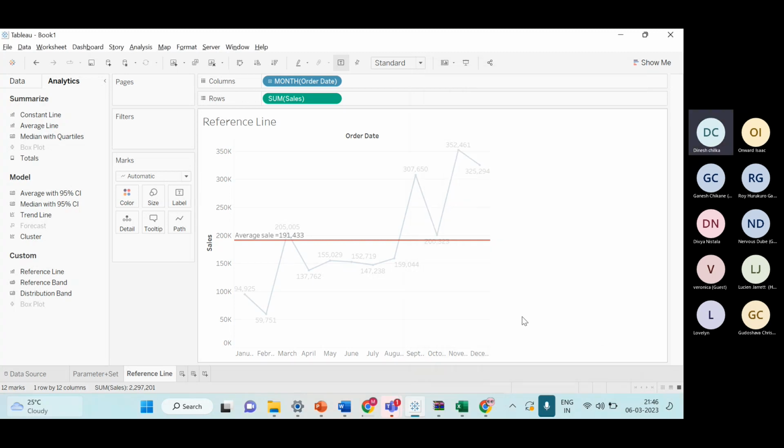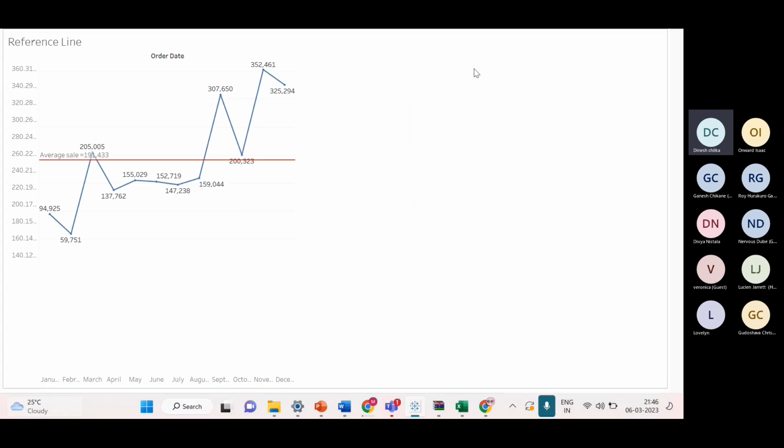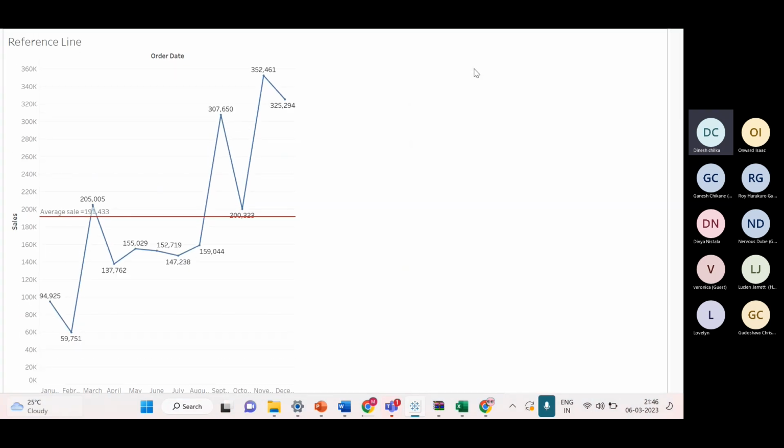Click on OK. Go to the presentation mode. Now you tell me, how many average sales do I have? What is the average sales for this particular order, month by sales? What is the average sales by that?